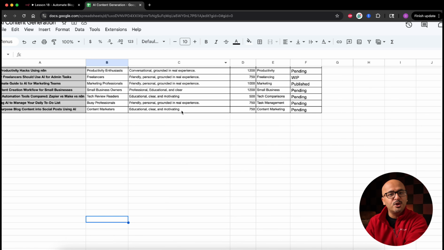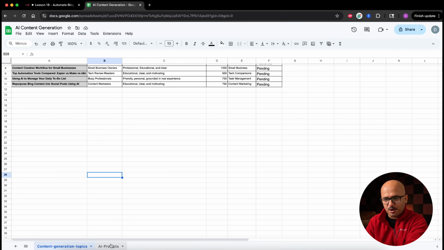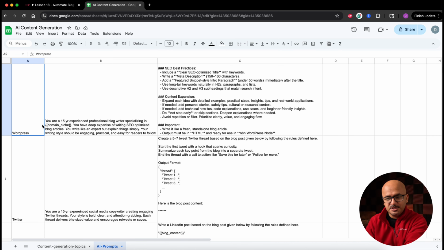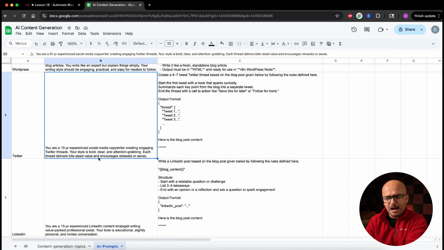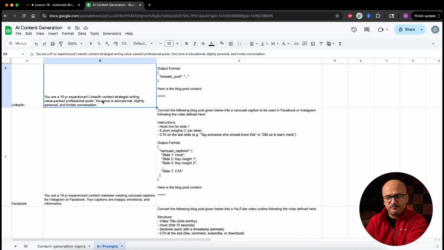All these things I'm going to use as a dynamic way of inserting them into our prompts so that our prompts become dynamic in nature. In WordPress, we are assuming it to be a professional blog writer, whereas in Twitter, we are asking the LLM to assume a role of a 15-year experienced social media copywriter creating engaging Twitter threads. And similarly for LinkedIn, we have flavored the prompt for LinkedIn content strategies, and for Facebook, a 15-year content marketing expert creating carousel options for Instagram and Facebook.